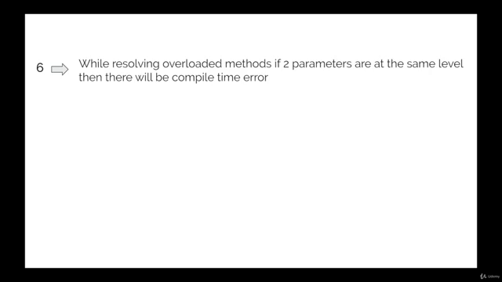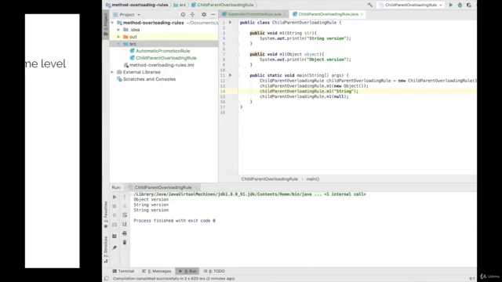String is a child class of object, and StringBuffer is also a child class of object, and that means they both are at the same level. They both are child classes of the object class, so if you look at the hierarchy, they are at the same level. As per this rule, if you are overloading methods and the two parameters are at the same level, then the compiler will throw an error. Let me give you an example.